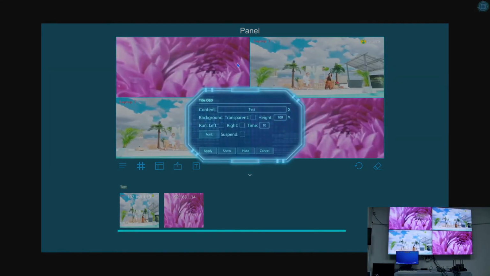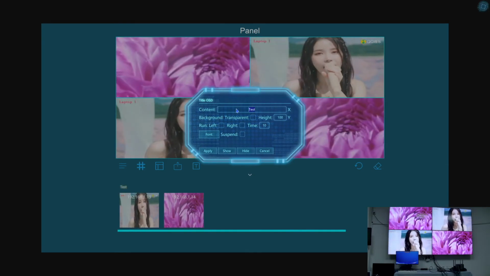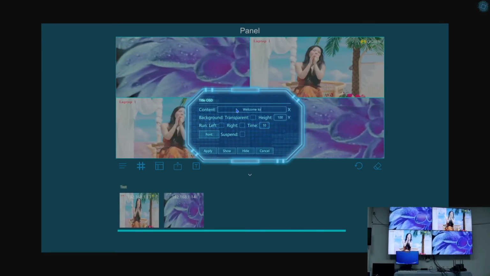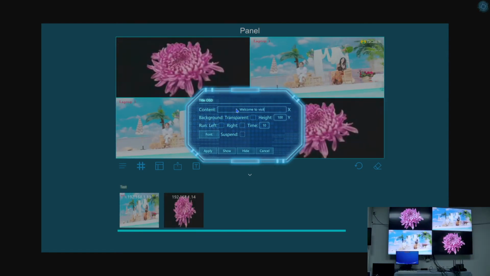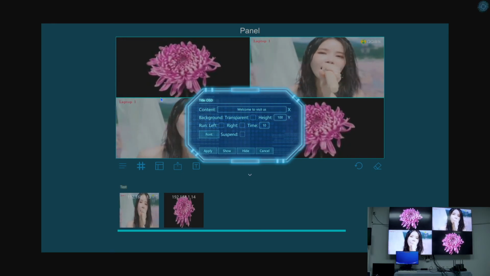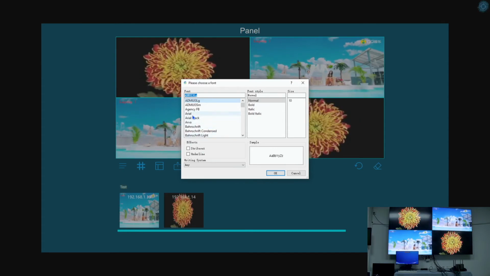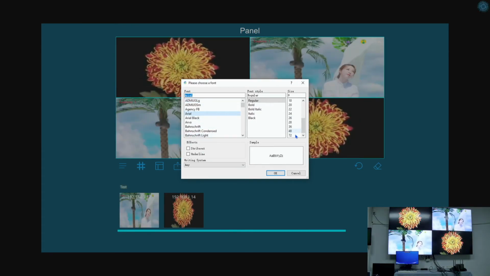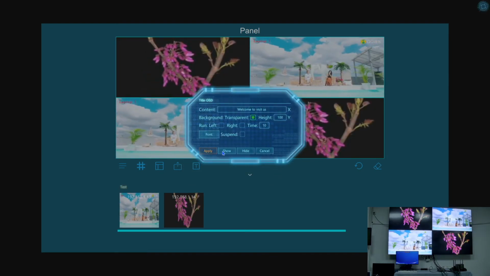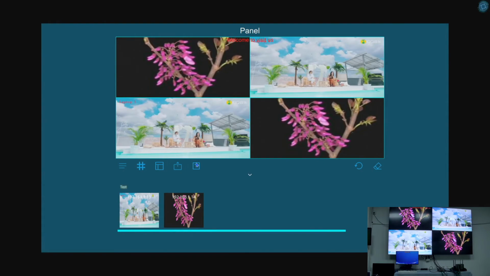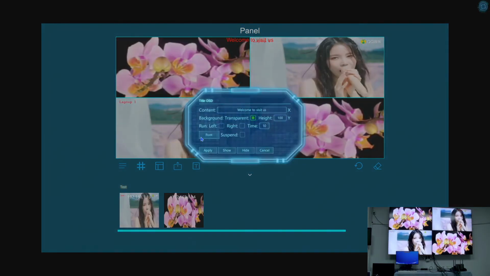Last part is actually about the screen test. So for this one we can just try to type something here, then we can see the difference. Then we can set up the height and the transparency, and then the font. We can choose a different one, and we just choose 72. Click OK. Hit apply and share. Okay. So as you can see, it's actually what is showing on the video wall.